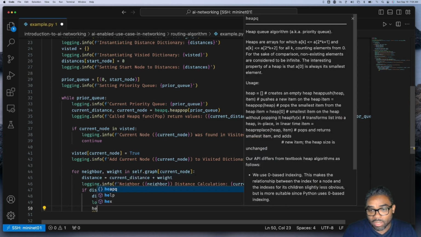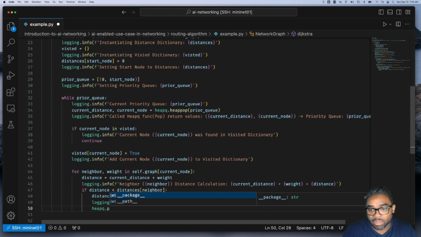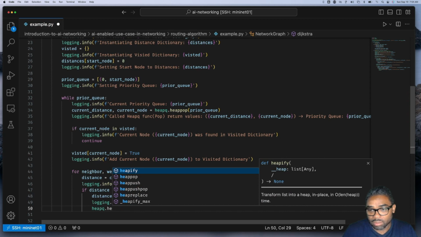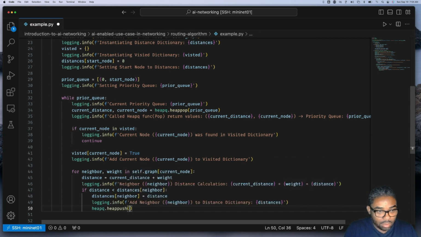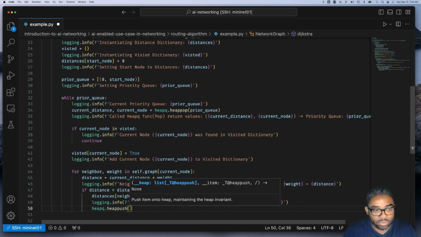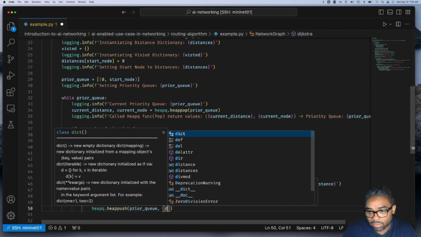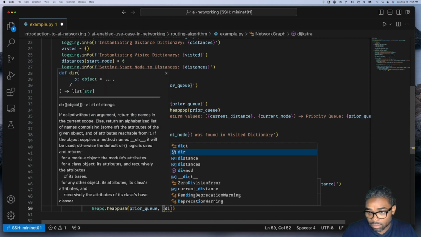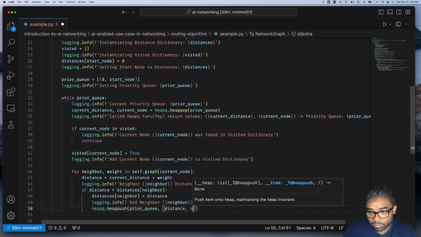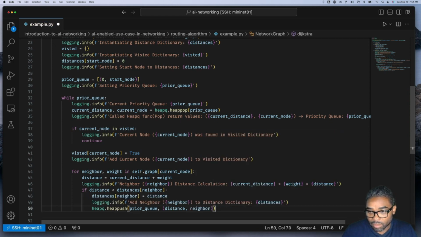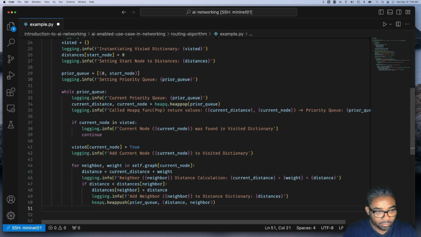And then we're going to do a heap, and then we're going to do a push into a heap push. And we want to set the priority queue. And then we want to specify both the distance, which is the number, and then the neighbor. All right. So we're going to add that back to our heap.